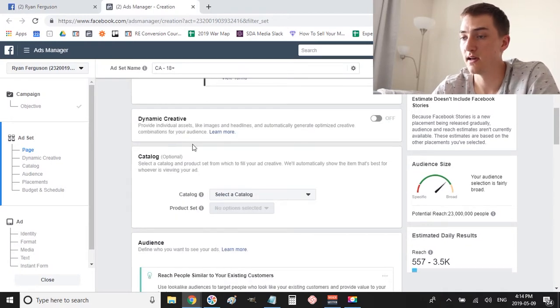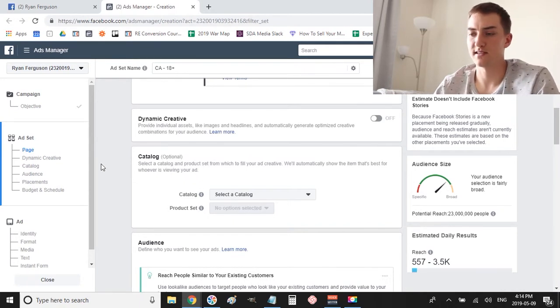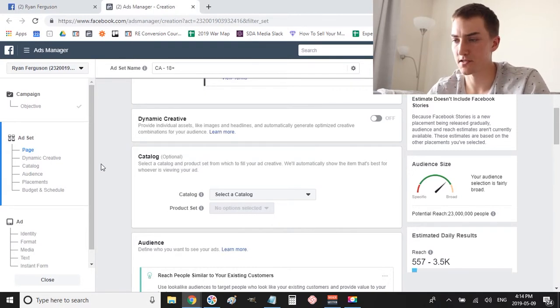Now, the next two things, dynamic creative and catalog. These are more advanced strategies and probably more relevant for e-commerce style advertising.